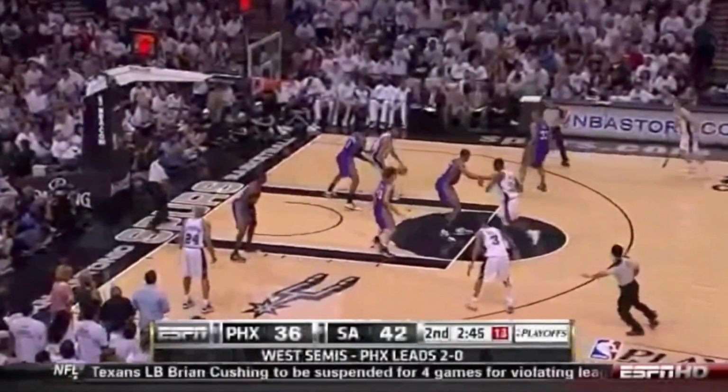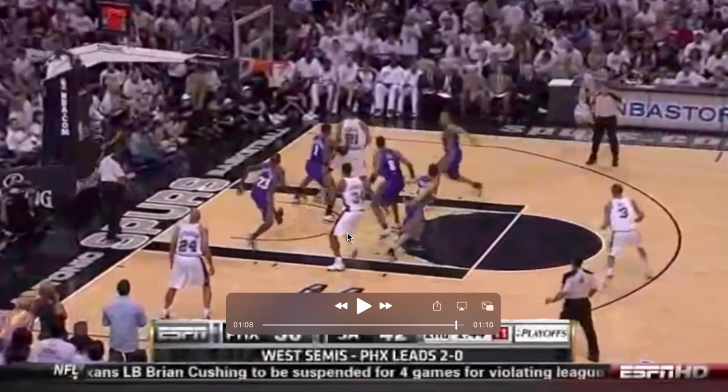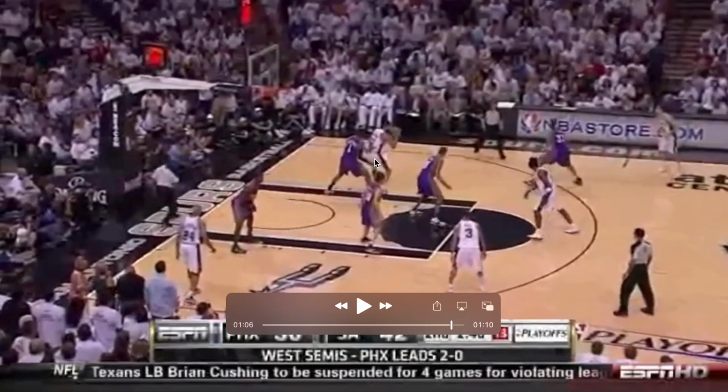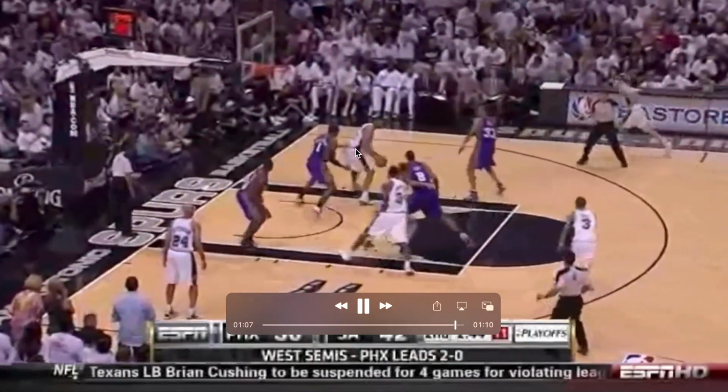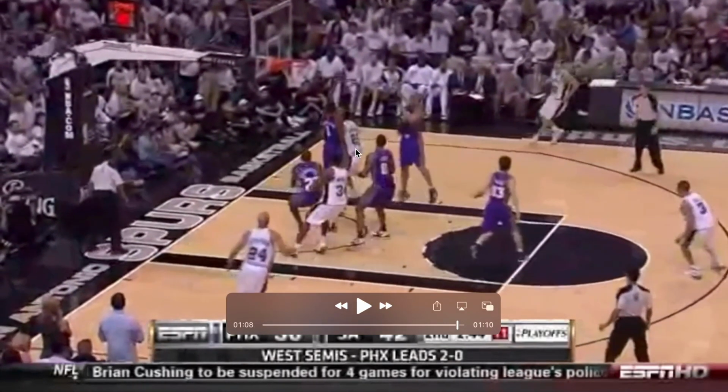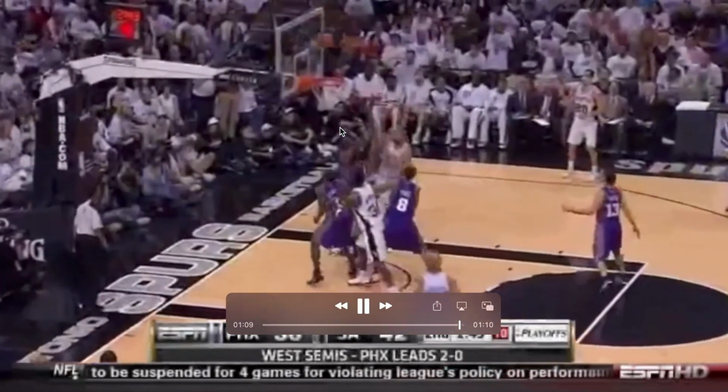Catching on the right block again. You can see once he feels the space right here, so you can see his low post defender is giving him space. He's going to get him up in the air with that pump fake because then the defender closes the space so then he can go right over top.